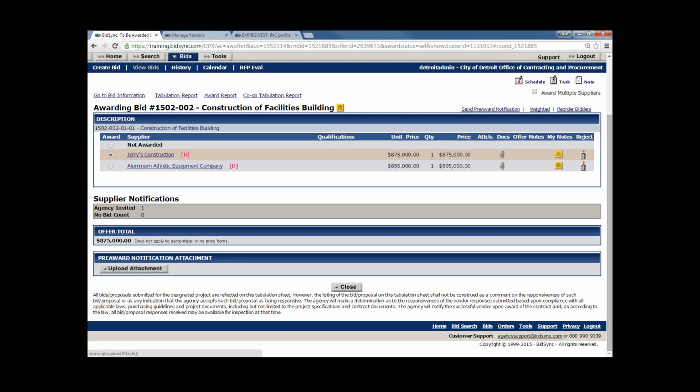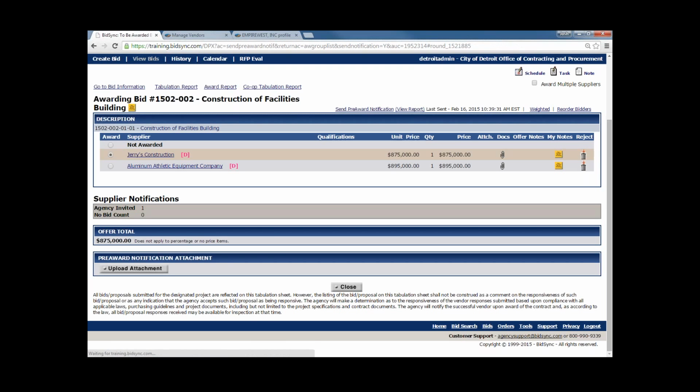The attachment is optional. You don't have to upload an attachment here, but if you'd like to, you can upload any kind of a letter or additional tabulation information. But otherwise, you can go ahead and just click Send Pre-Award Notification up here at the top. What this is going to do is send a link out to the suppliers to let them know that the tabulation information is now available.